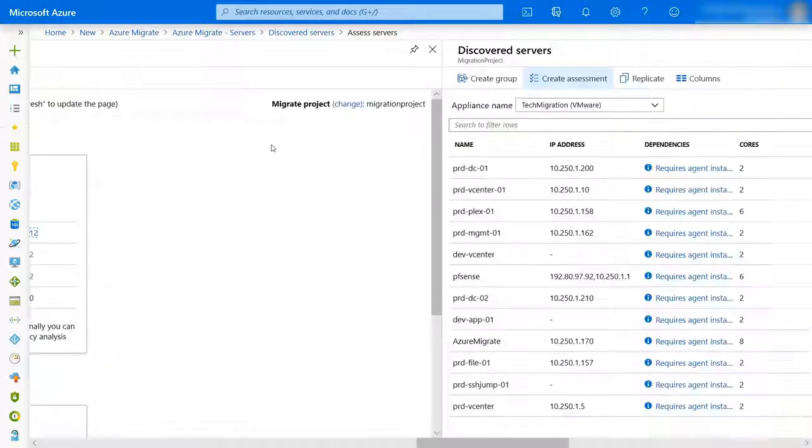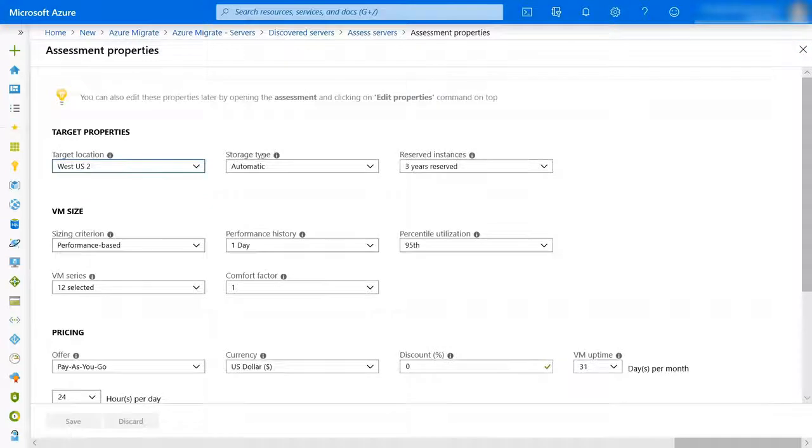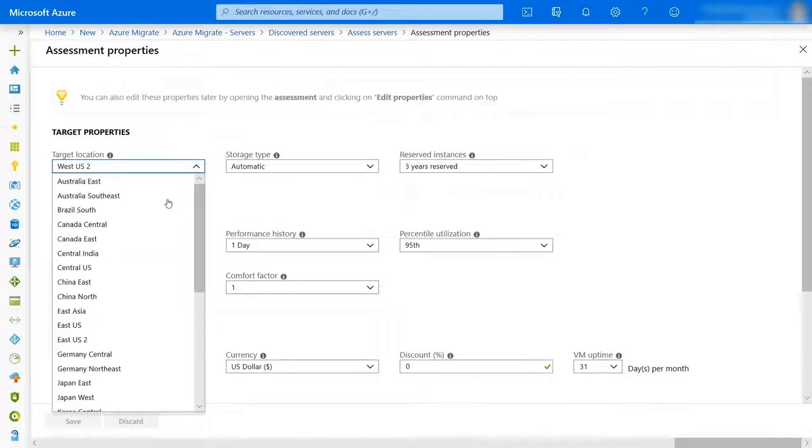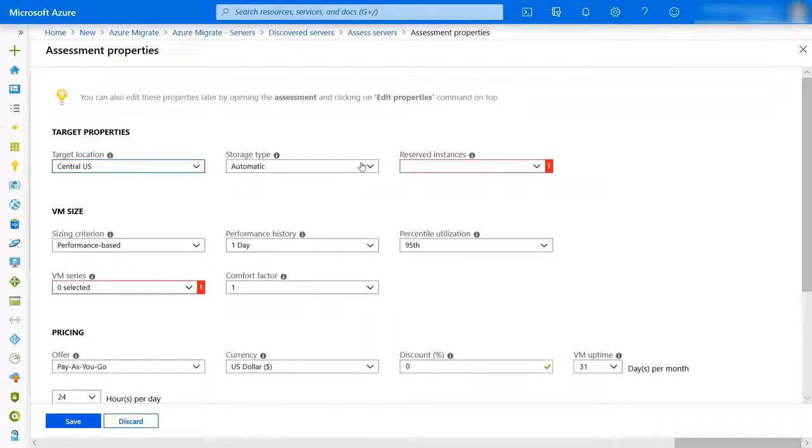You're going to see this assessment property. You really need to come in here and actually view all these settings. First, your target location. I'm going to go ahead and set this to South Central US, one of the closer data center regions to me. For storage type, I'm going to go ahead and leave this set to automatic. You can change how this goes later if you have the need to, which is a better idea than just telling it you actually need premium disk, maybe when you actually don't.